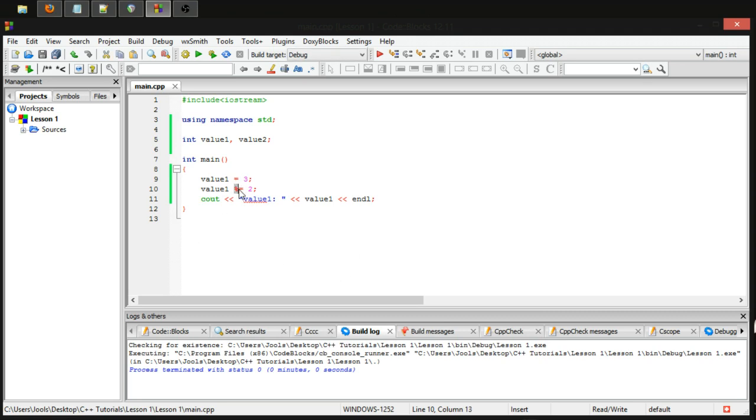So what if you just want to add 1 to a value? Well, you would probably do this if you were not in the know. You'd be like, okay, so I want to add 1 to value 1 as it currently stands, which is 3, so this should make it 4. And it does.